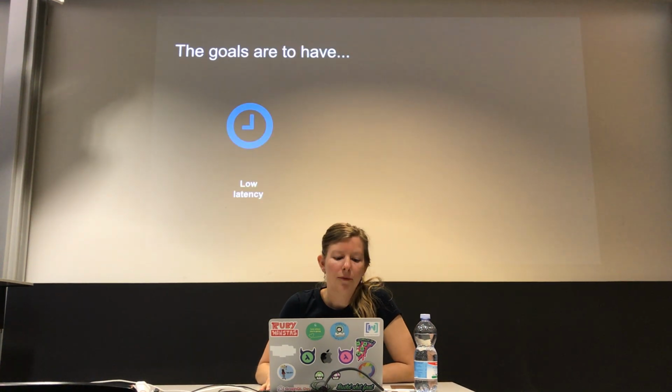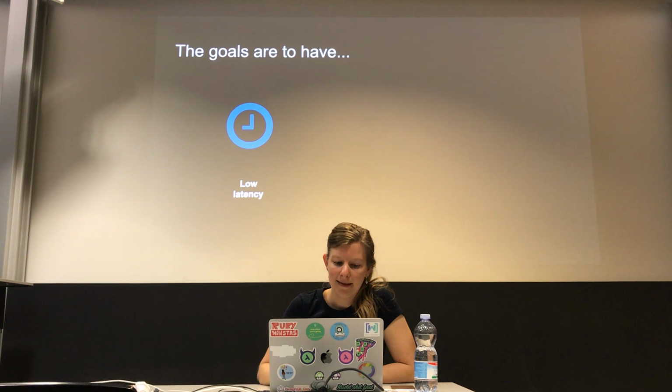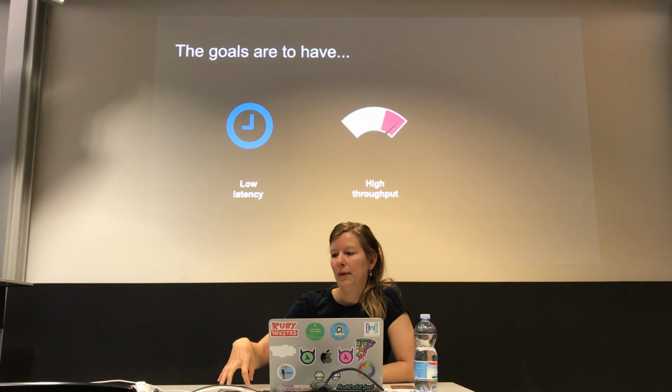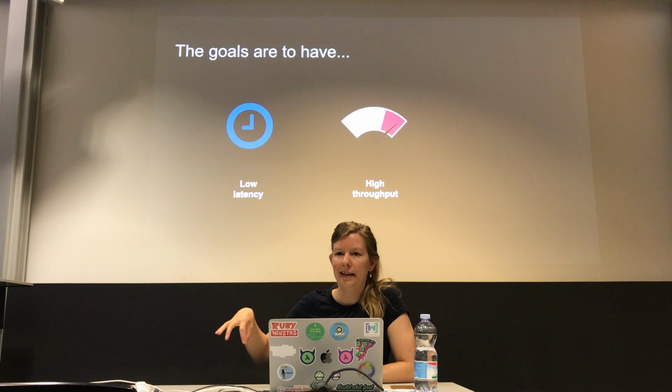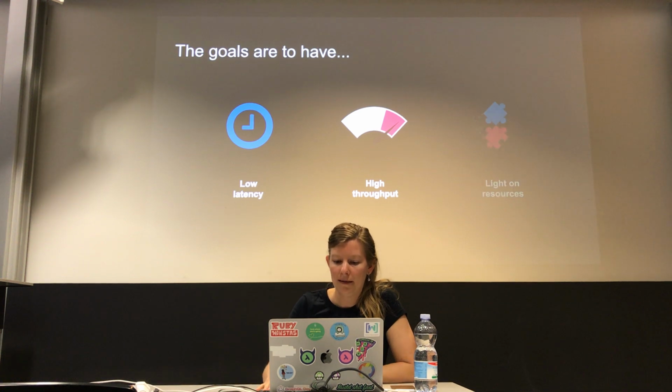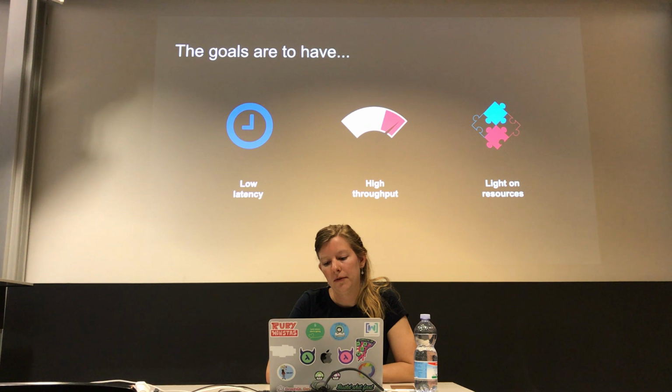So yes, what we want to have is low latency. So when we make a query, we don't want to wait for the results to come back, we want them immediately. We need high throughput because, as we've seen before, we can have nested resources, and this nesting can be unlimited, so you can have a lot of nesting. So it needs to be fast to get all these resources. And it should be light on resources, it should not use a lot of CPU and memory.